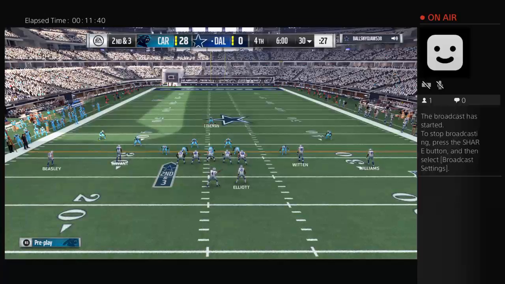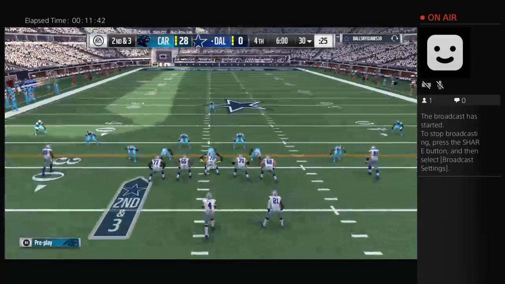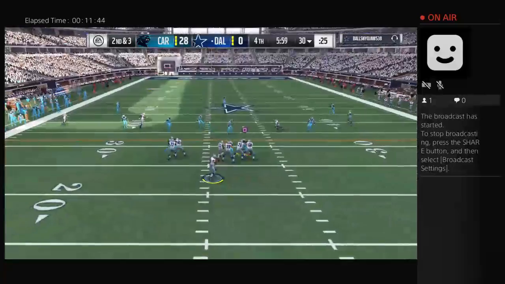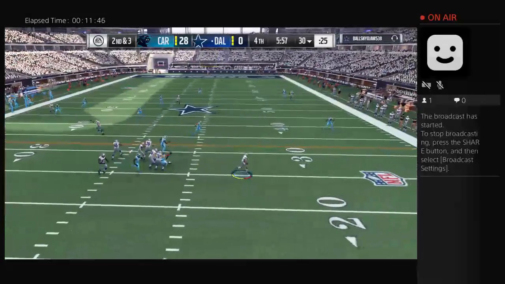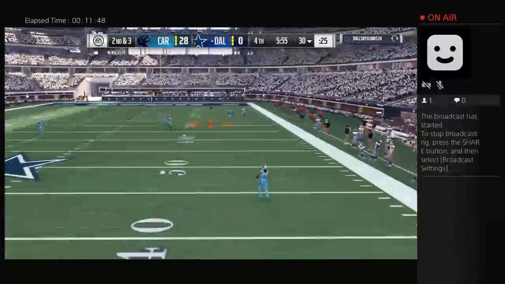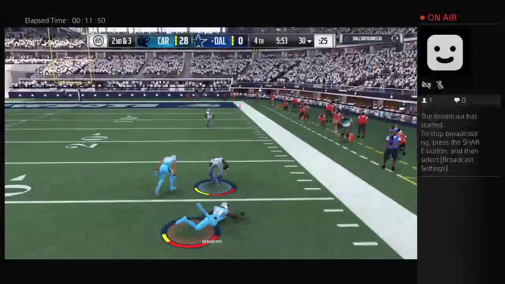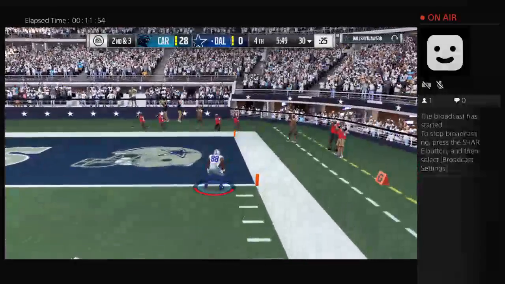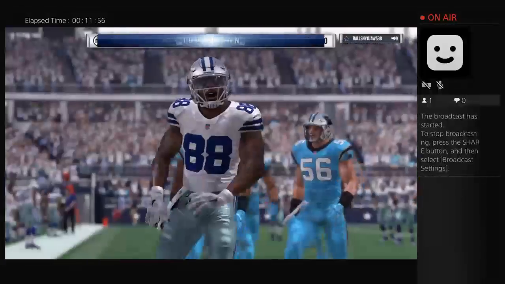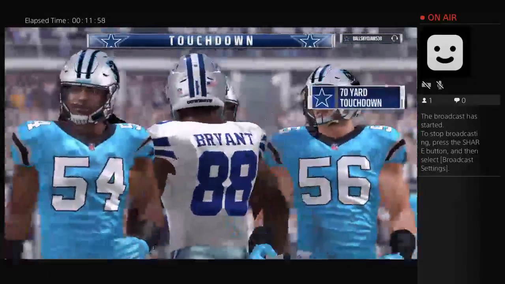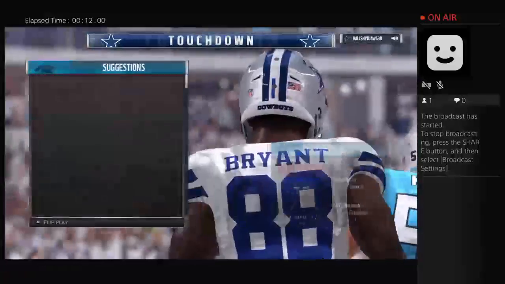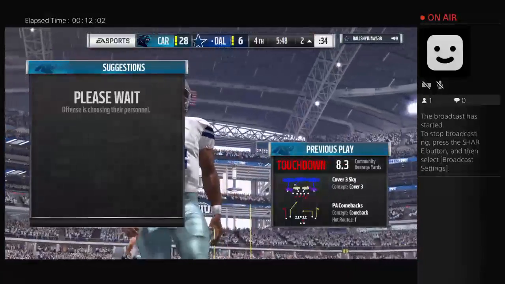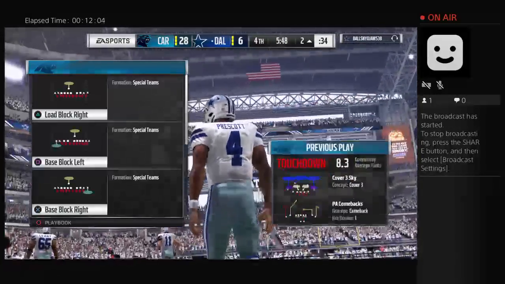Let's go, Ohio! Ohio! Off play action to Elliott. Here's Prescott. Flushed out right. Now he's going to throw deep right side. And that's caught inside the 35. Touchdown, Cowboys. Des Bryant, 70 yards. And the Cowboys get a bit closer.